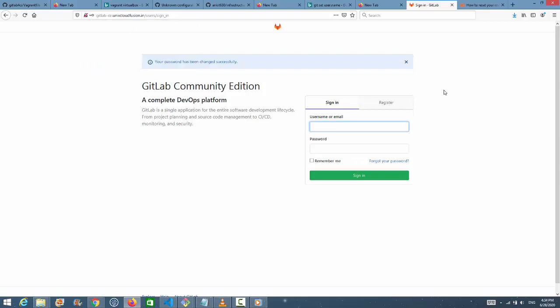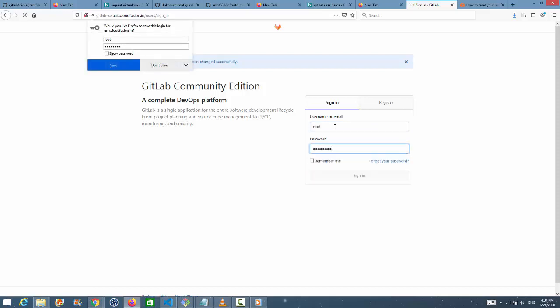Alright, so this time now it's asking for sign in. It says the password has been successfully changed. Now mind that if it's not loading, you might need to refresh your browser once if it's taking too much time, otherwise it might give you a 422 error. And use a strong password for logging in to GitLab. Now you can provide the username as root and provide the password for sign in.